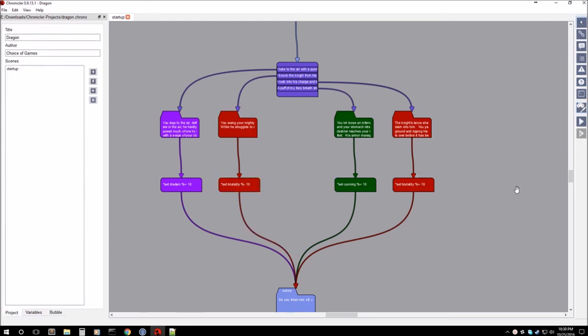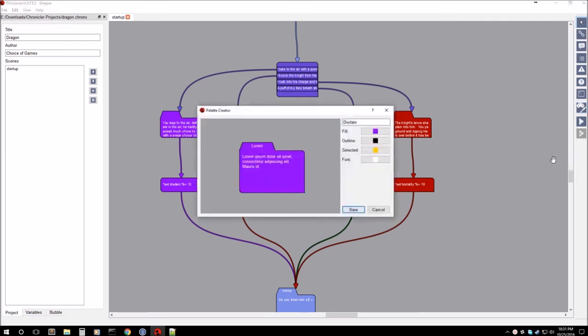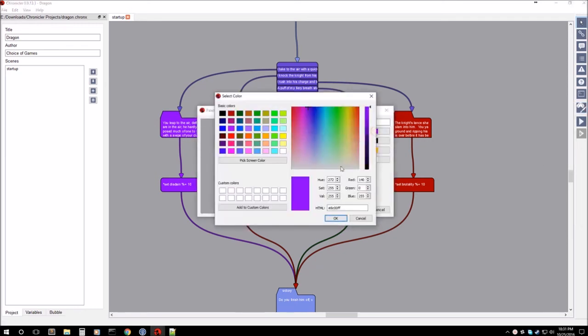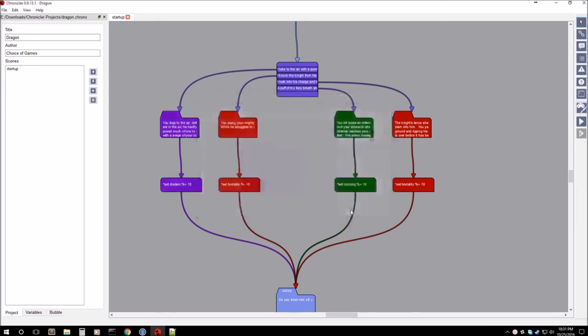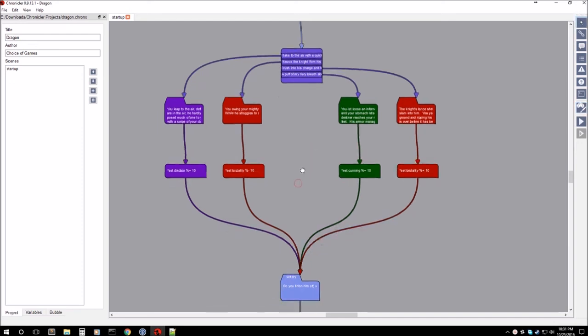Now, just like bubbles that have the default color palettes, if I go over here and I was to right click on disdain because I don't like how bright it is and make it a little darker and save that, it updates all bubbles that have the disdain palette applied to them. Hitting escape will bring me back to the selection tool.